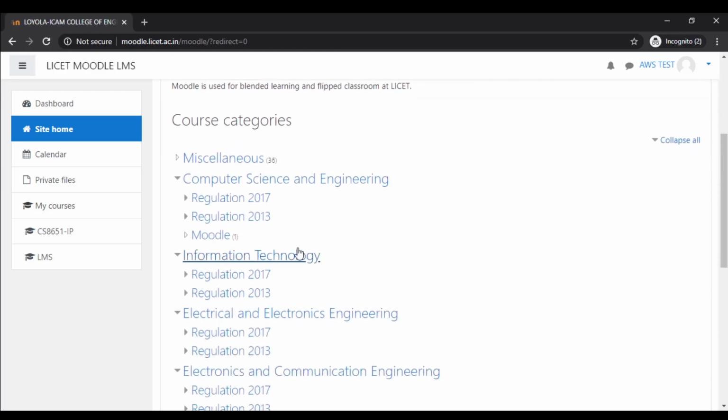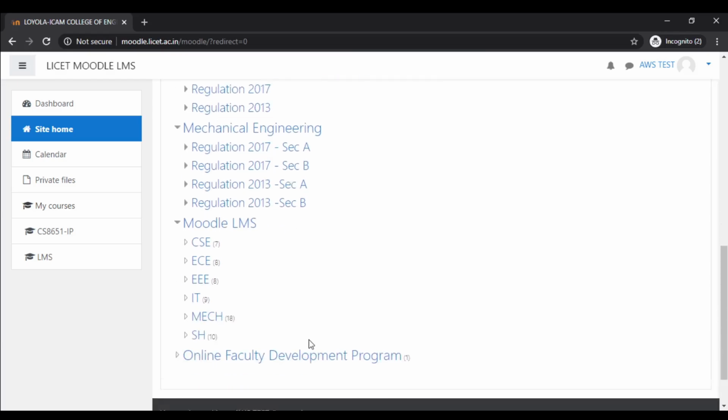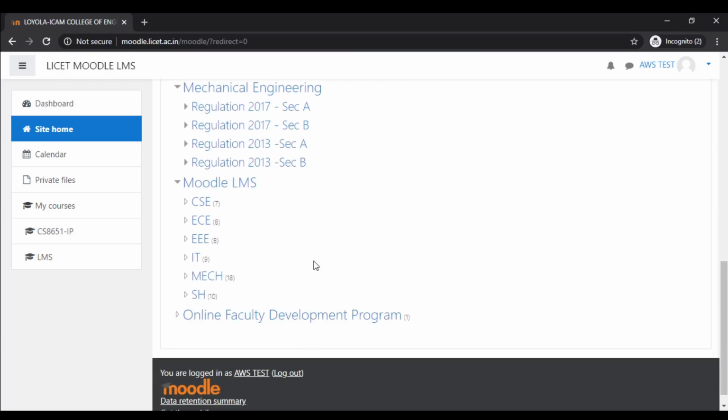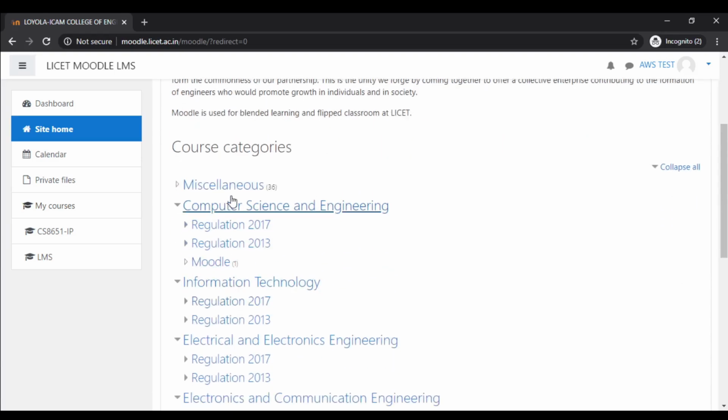So here I have different categories. I can just browse through each and every category and find out what courses are available. If I am already a student of any of the courses, it will be listed under this category. Now back to the menu, then we have the calendar.